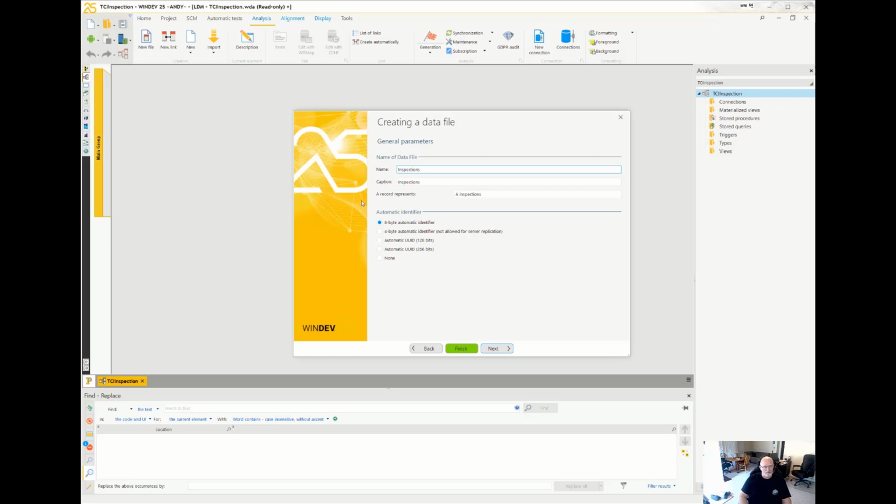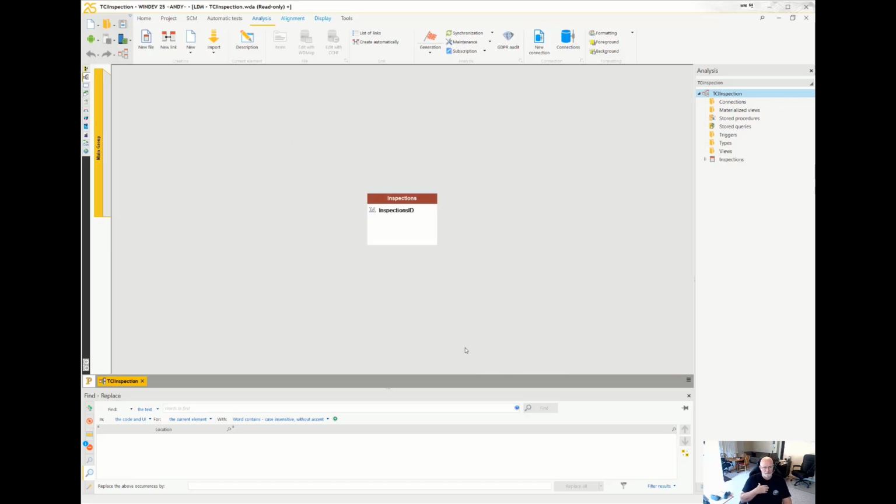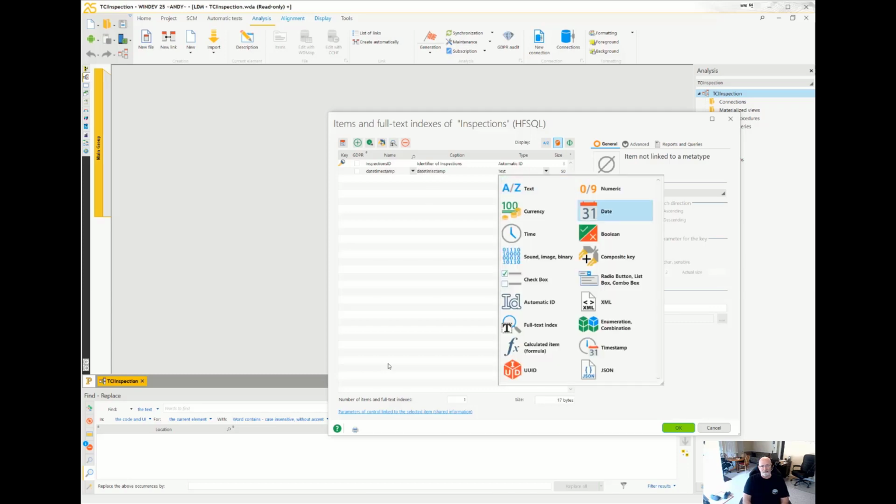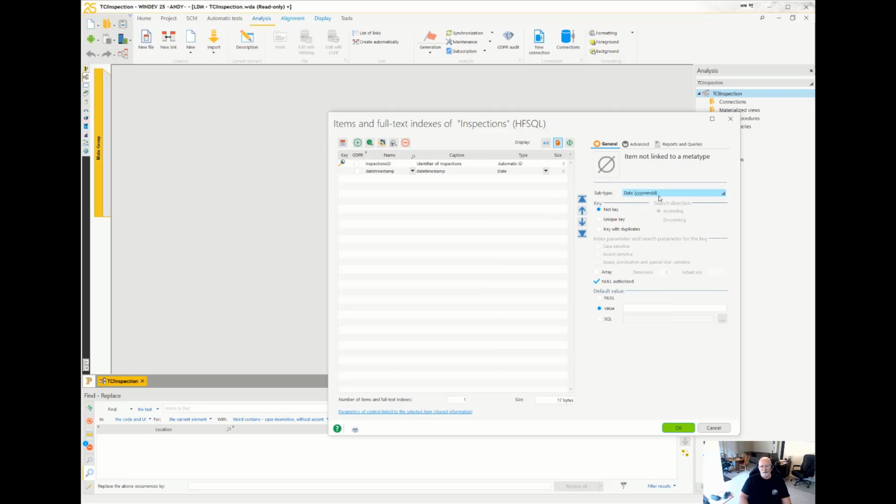The difference that I'm looking for in an inspection is pretty simple. All I'm going to be doing is putting in a date timestamp, so that's date and time. That way I know when it happened. Then I'm just going to do a JSON record.